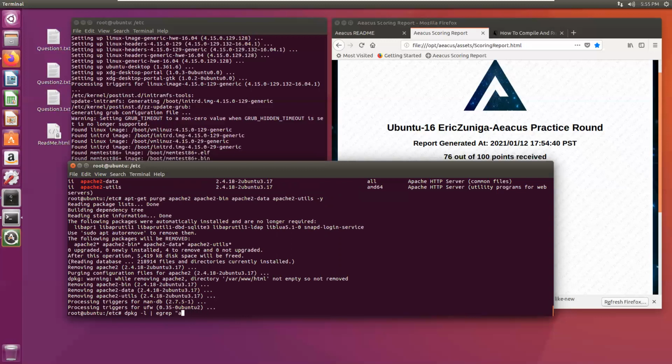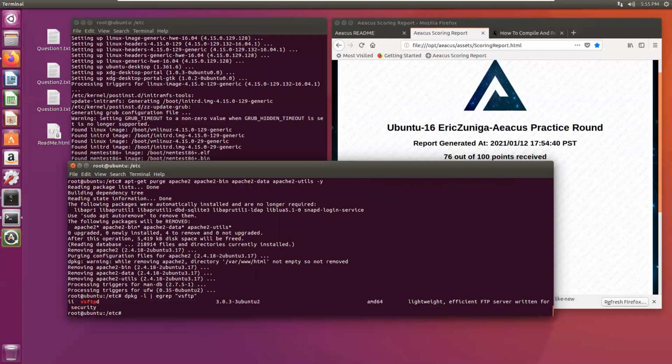If you remember, we had the vsftp in there as well. vsftpd, oh yeah, we had the d in there. So we're going to go ahead and remove that as well. So it's apt-get purge, and then vsftpd.